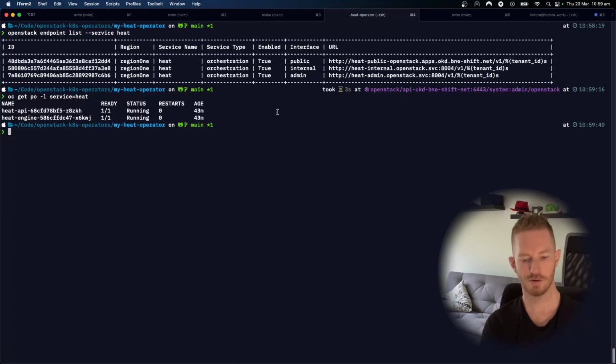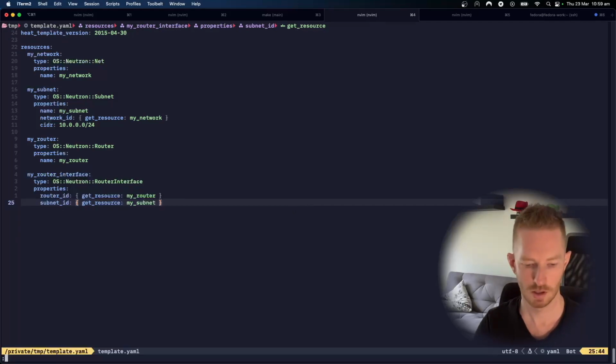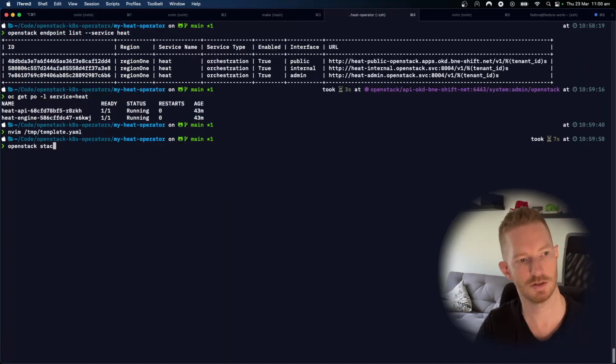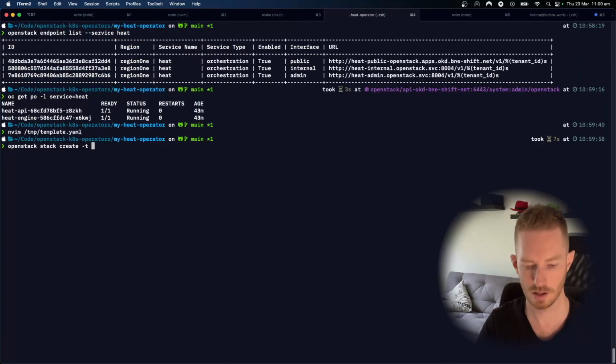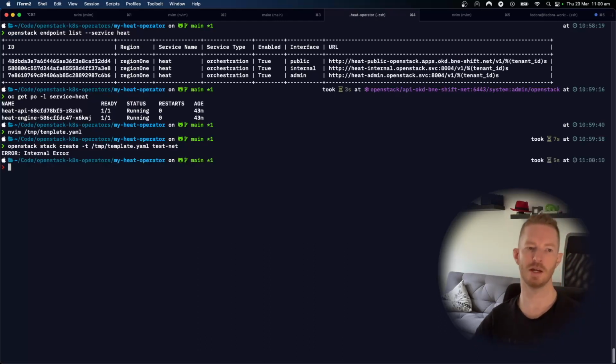And if I just try and create a heat stack. I've just got a template here. So I just asked ChatGPT to create me a heat template that creates a network, a router, and a subnet. And there it is. So we'll do OpenStack stack create dash T, and we'll call it testnet. Okay, so we can see we get an internal error there.